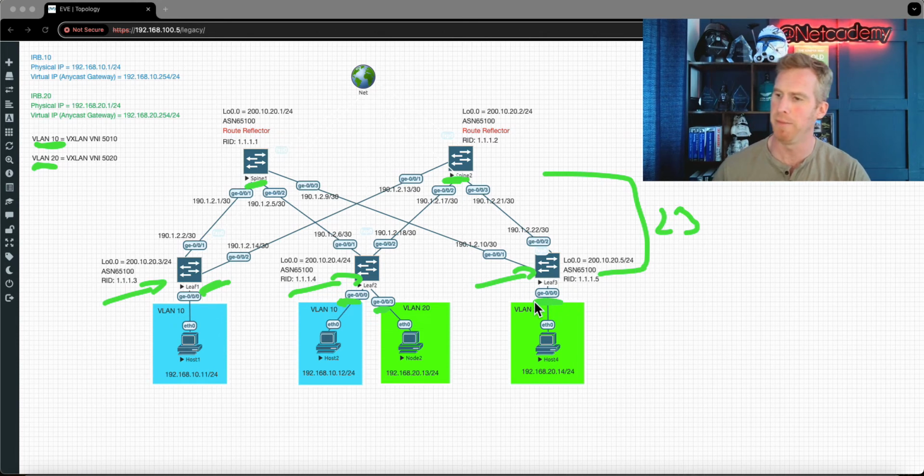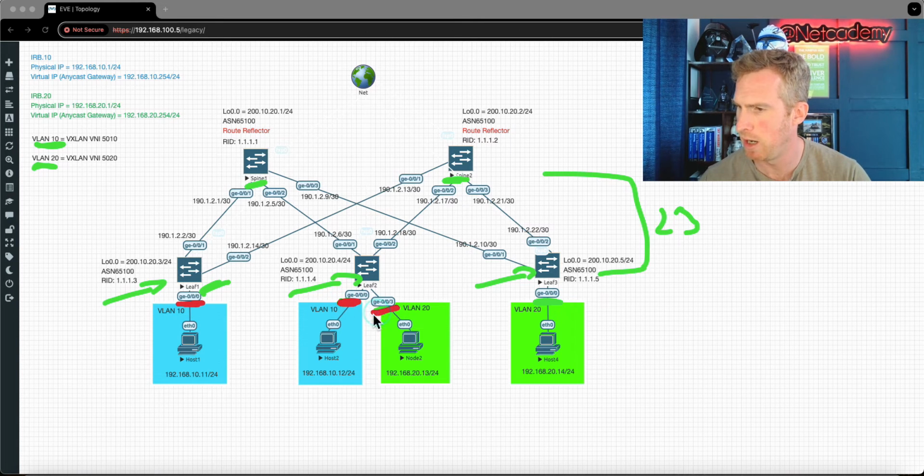I should change the pen color. There we go. Let me do that again. So these access interfaces, hey, that's better. You can now see where I'm drawing.